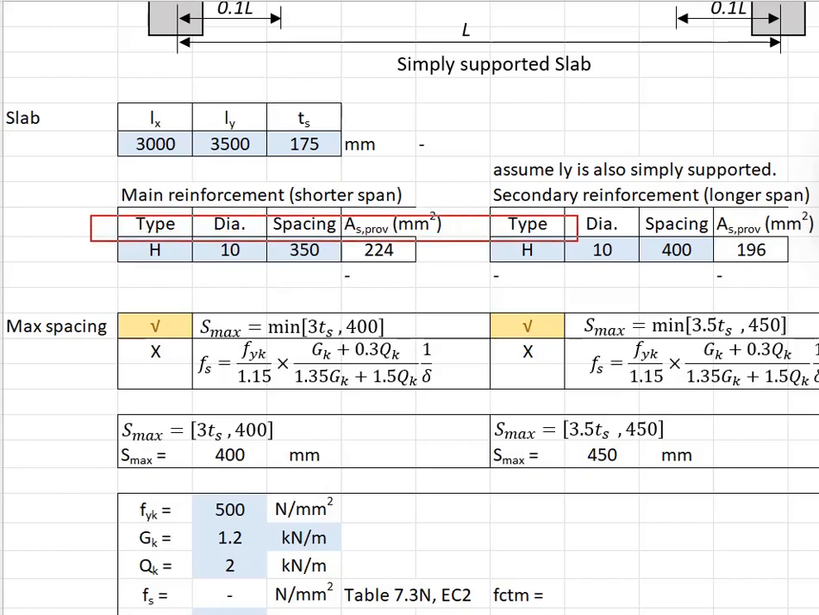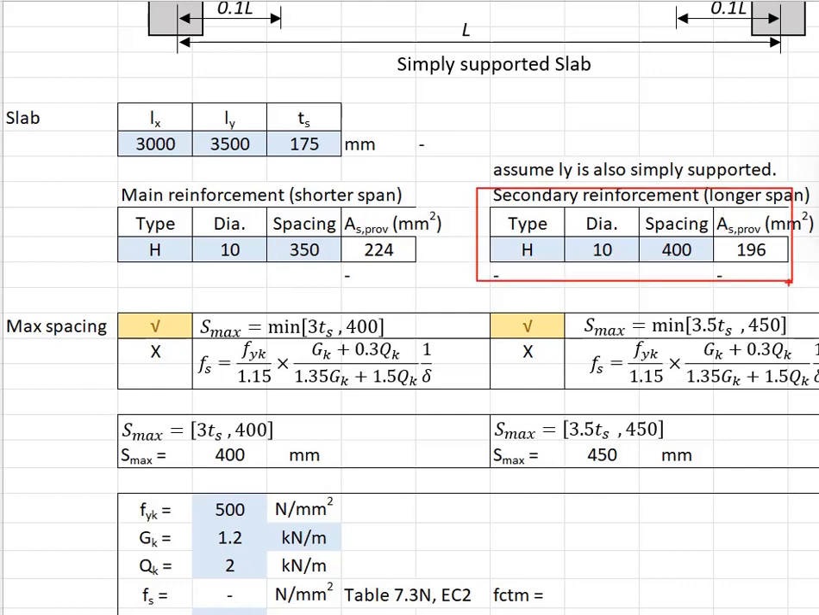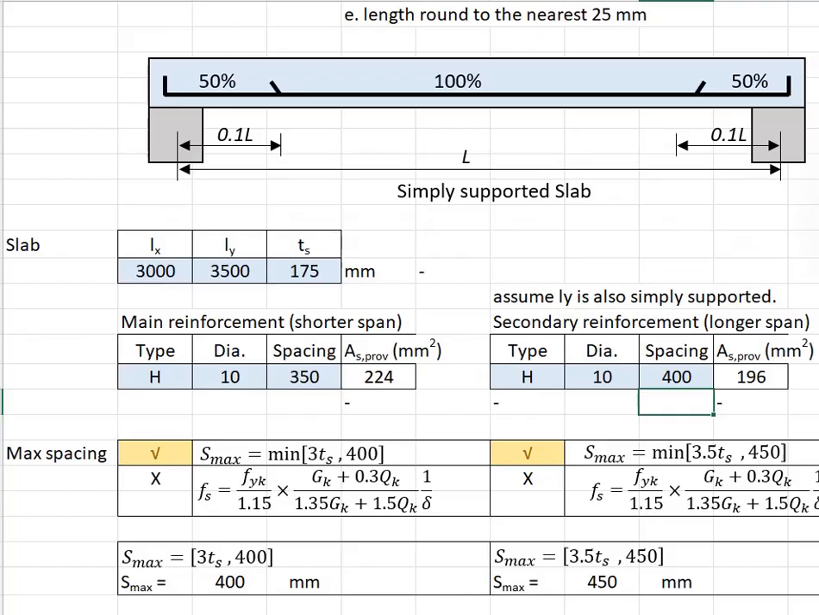Let's say now we have decided to increase the amount of reinforcement bar slightly by simply reducing the spacing. Now, instead of providing H10 400 for the main bar, the spacing is revised to 350. As for the secondary reinforcement, the spacing is revised to 400. Now we have confirmed that the amount of reinforcement bar provided is sufficient. We will proceed with our checking for the maximum spacing.